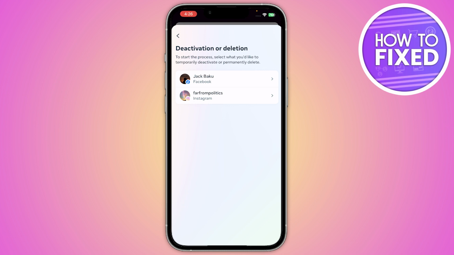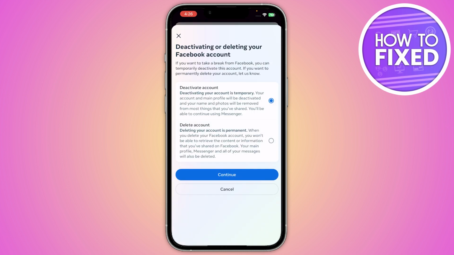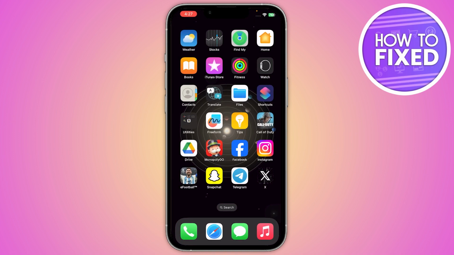Now you just have to select your Facebook profile that you want to delete, and from here you have to select the option of delete account, and after that you just have to click on continue. Now Facebook will ask for confirmation to delete your account. You just have to click on it, and after that you are able to delete your Facebook account.